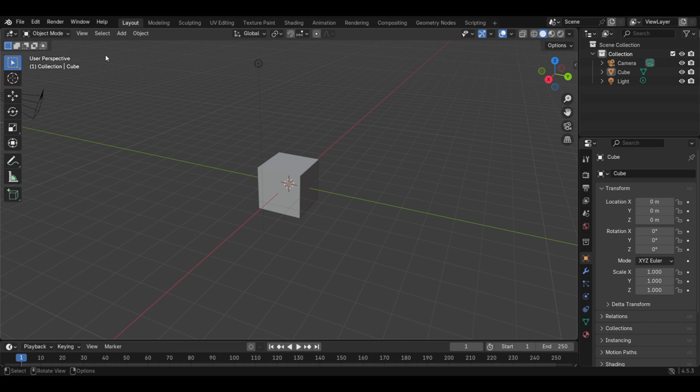Hello, today I will be showing you how to make an apple in Blender. First, I will be going over some basic key controls in Blender.